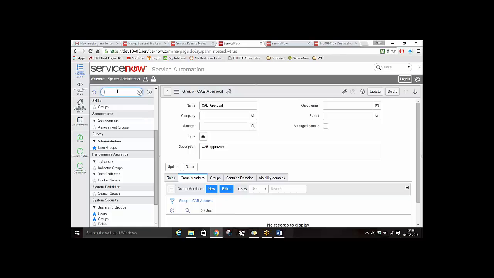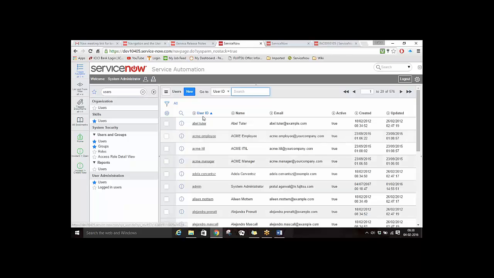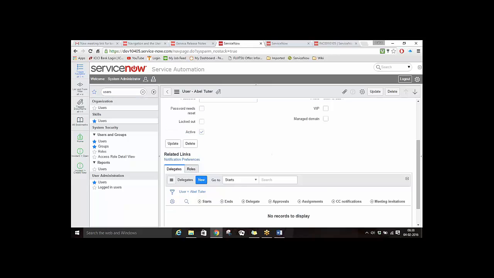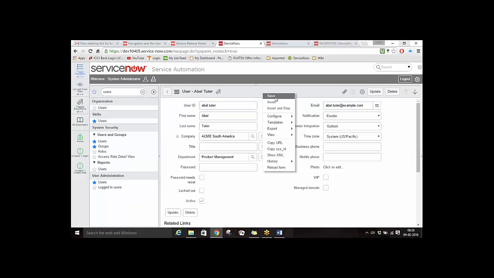So let me go back to the user form, as we were talking about the user form. As I right clicked on the list and showed you, there were a few options over there. Similarly, if you right click on the form also, you have a few options. Save, insert and stay. Configure we'll talk about later. Template is the same. Export is also the same. View, copy URL, copy sys ID. These things are the same, similar to the list. Okay, so this is about list and forms.